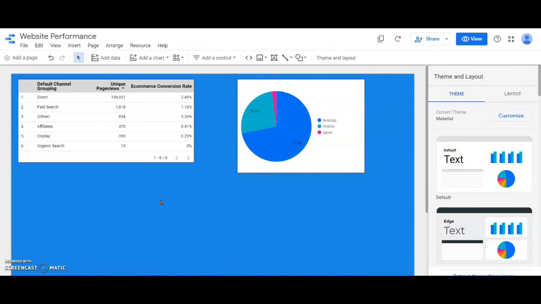So that is it from me. We have seen how to select a data source for our reports. We have seen how to pull up different pieces of data. We have seen two different styles of visualizations. And finally, we saw how to customize and format our reports.